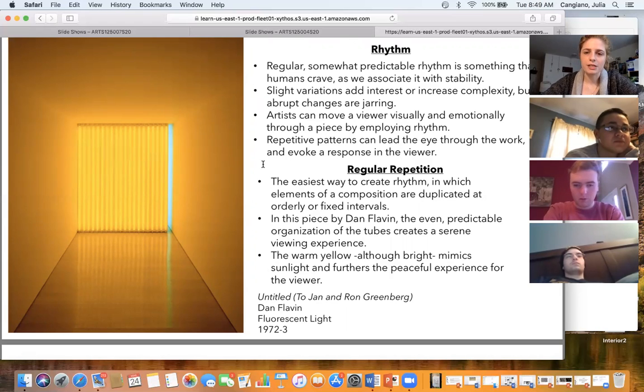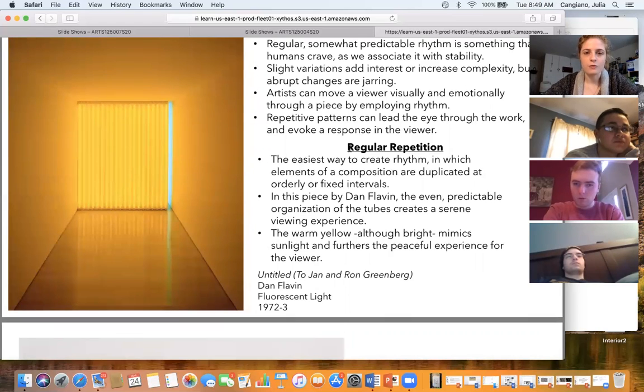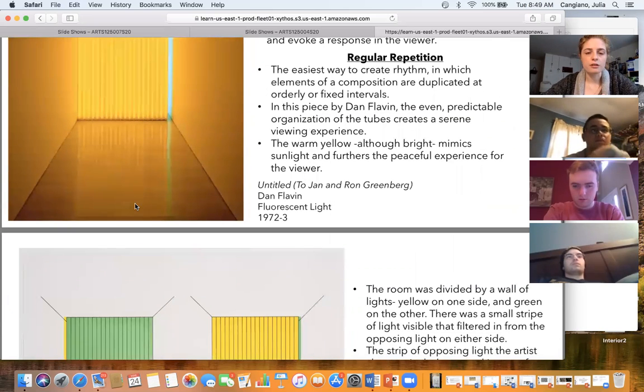But repetitive patterns can lead the eye through the work and evoke a response in the viewer. And the easiest way to create rhythm, in which elements of a composition are duplicated at orderly or fixed intervals, is regular repetition. So we're seeing, of course, the regular repetition in the neon light structure.